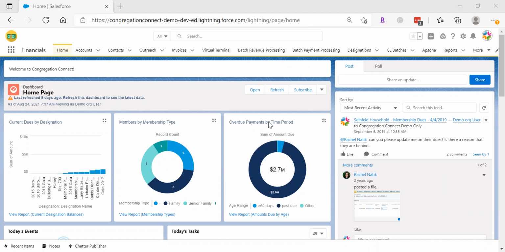So to start off, what is the most sought after question? What is Apsona? What does it do? Why do I need it? So I will start off by essentially saying that it is a third-party tool that we use in Congregation Connect that has three main purposes.